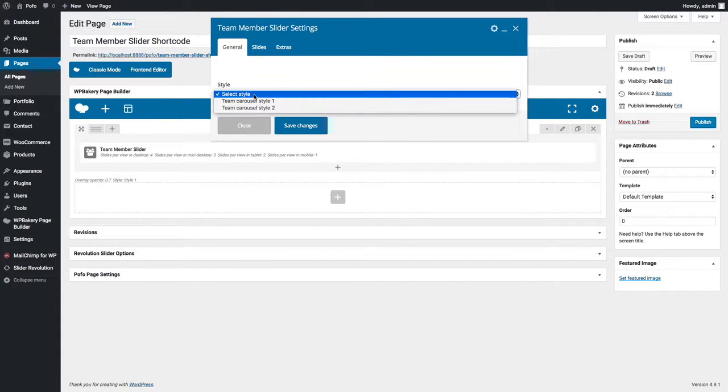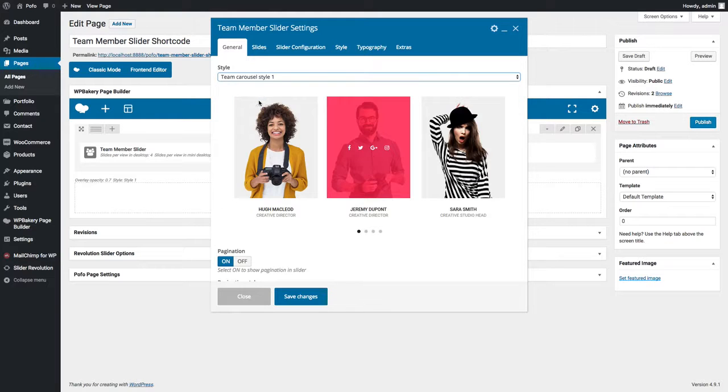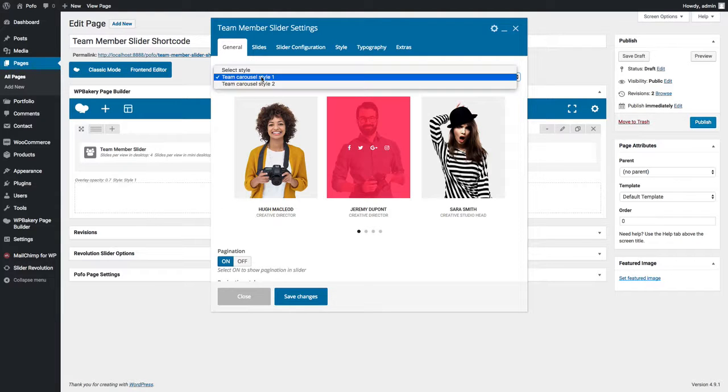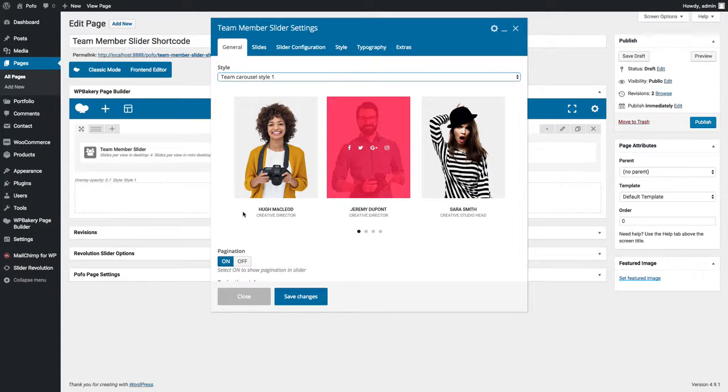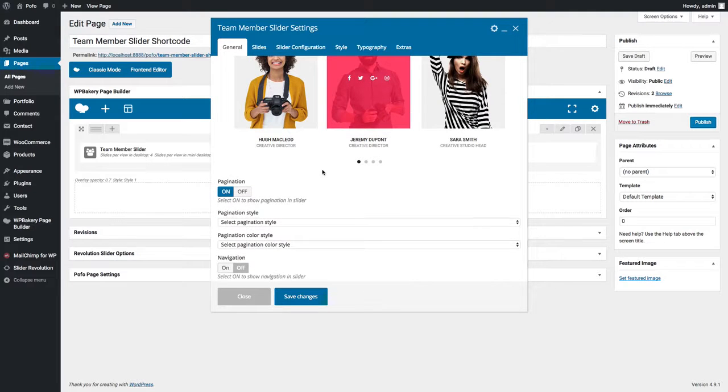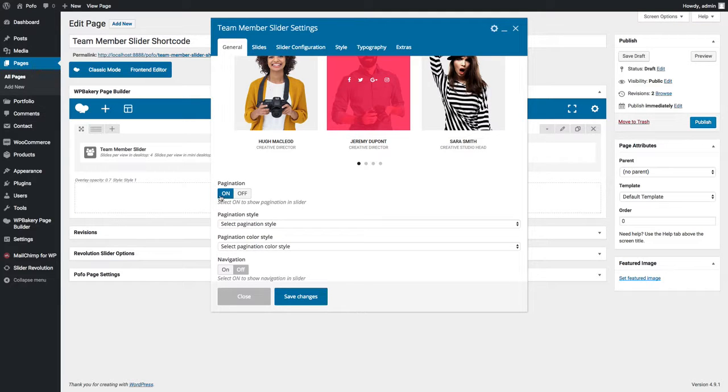POFO contains two different and interactive team member styles. This is style 1. This is style 2. Let me select style 1. This is pagination area and you can also enable navigation with next and previous arrows. You can switch on off pagination.